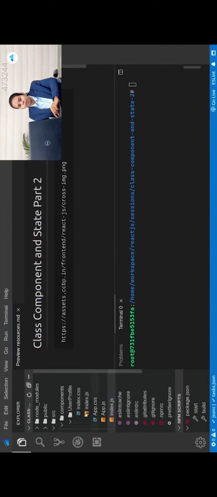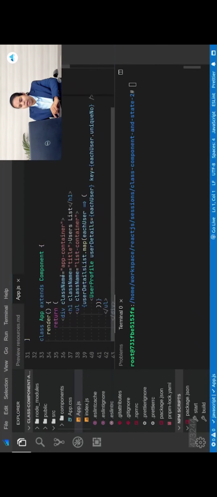Here we have user profile, and then we'll go to app.js. There you can see we have app.js. There's already a user list present. Here we are rendering the user list, and there's a list container within which we are displaying the user profiles. The user profile component is present in the user profile directory, here in the index.js. You're already familiar with this code, right? So let's not go into details of that.